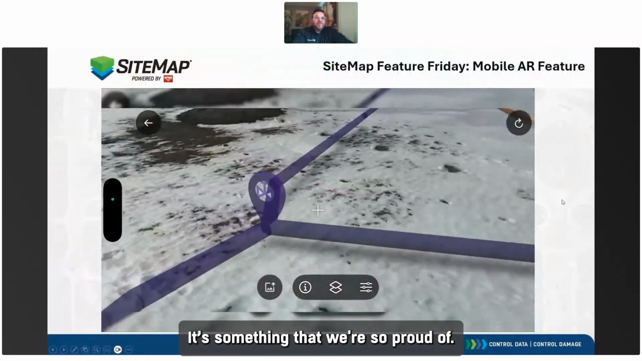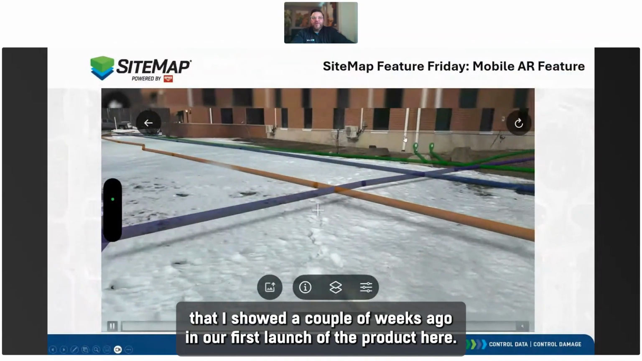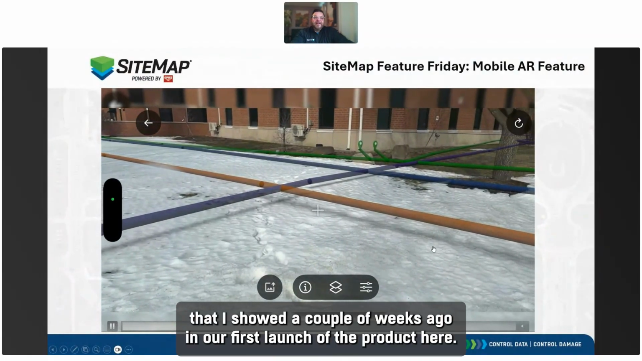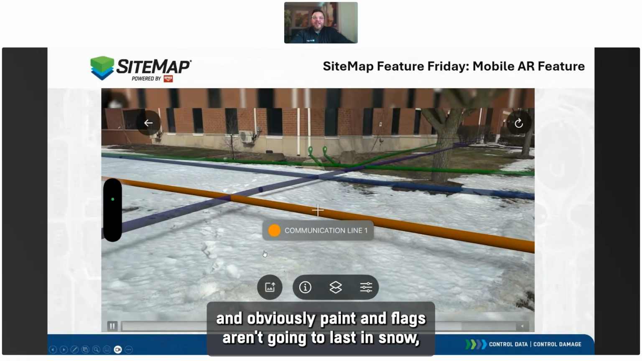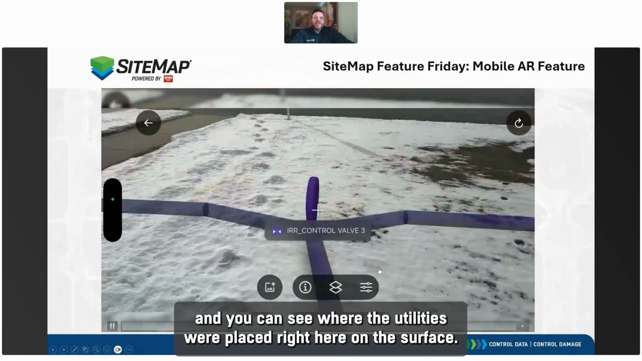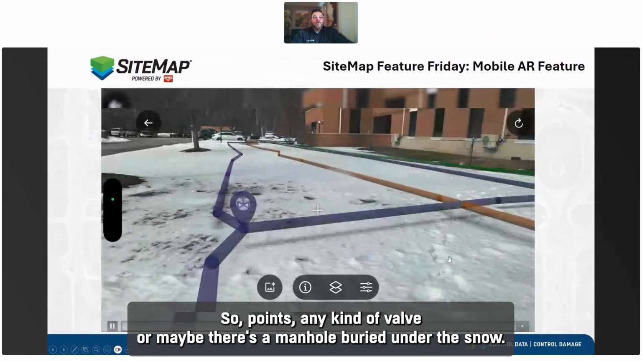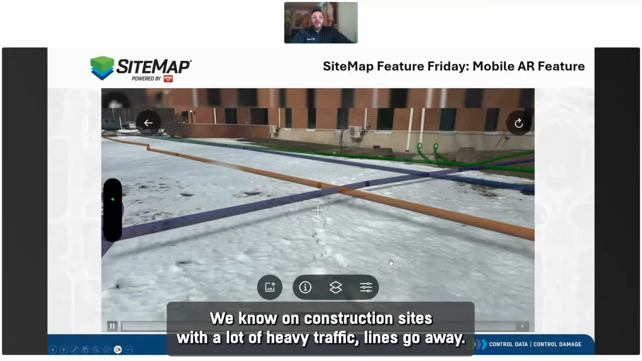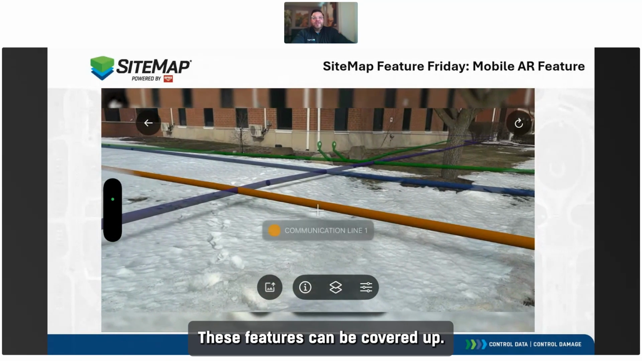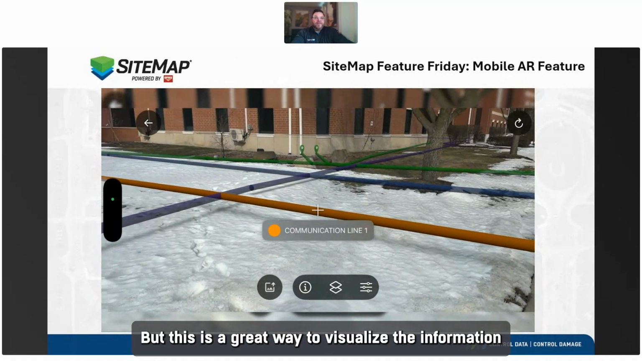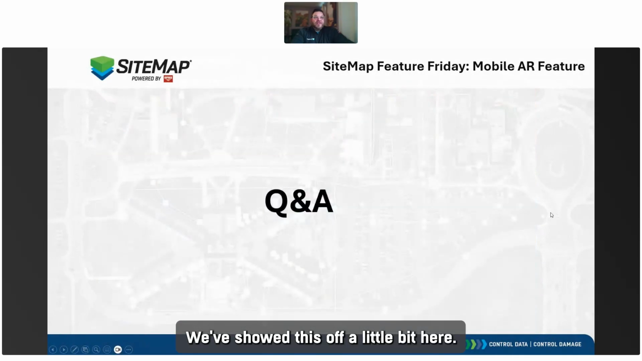It's something that we're so proud of. We've come a long way. We have a long ways to go with it here. But this is another one that I showed a couple weeks ago in our first launch of the product here. We actually had snow on the ground, and obviously paint and flags aren't going to last in snow. And you can see where the utilities were placed right here on the surface. So points, so any kind of valve, or maybe there's a manhole buried under the snow. We know on construction sites with a lot of heavy traffic, lines go away. These features can be covered up, but this is a great way to visualize the information right here on the surface.